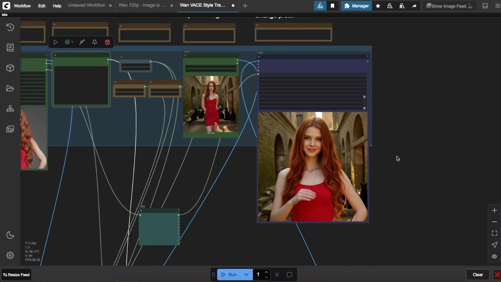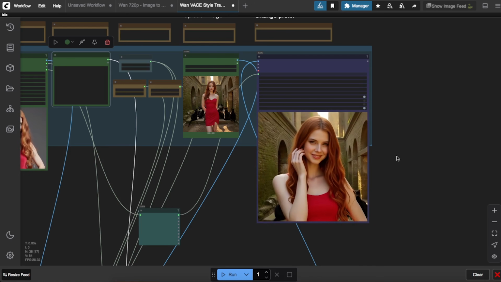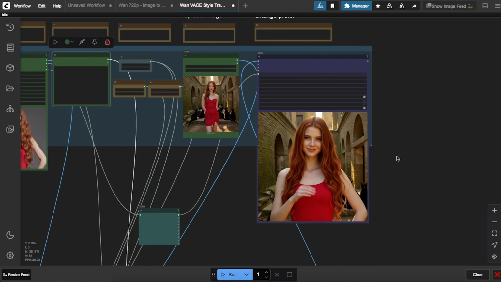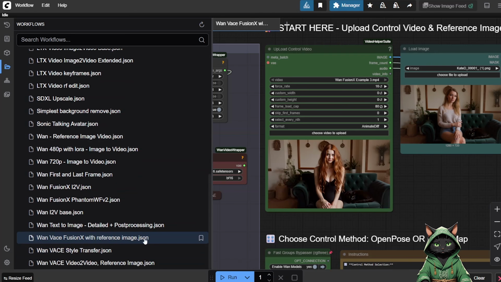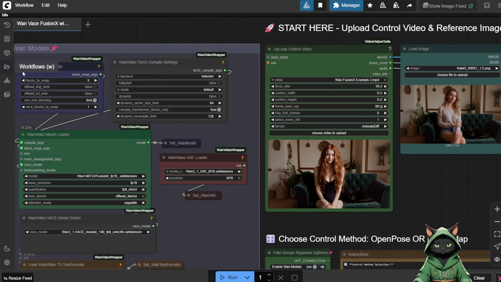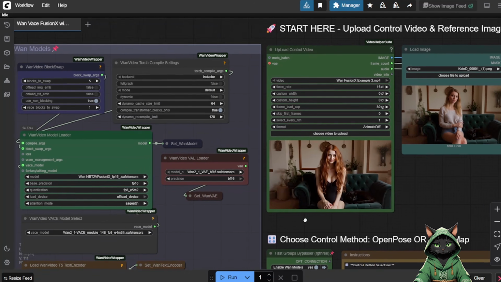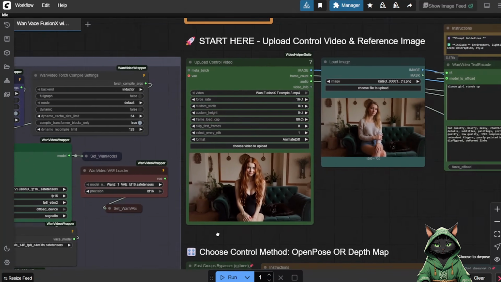I recommend experimenting on your own, because maybe influencer creation isn't the best example for this workflow. You can also use OneVase Fusion X for even better results. With OneVase, you can replace the subject in your video. Here's an example.